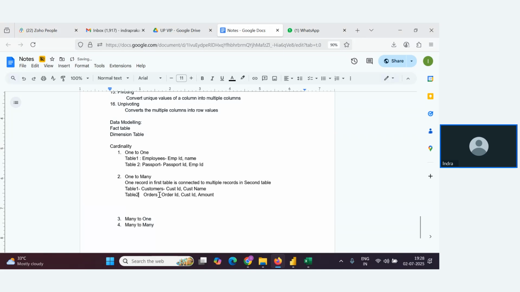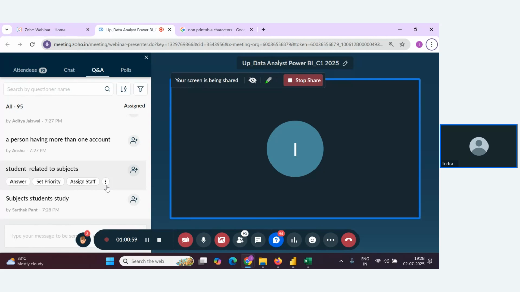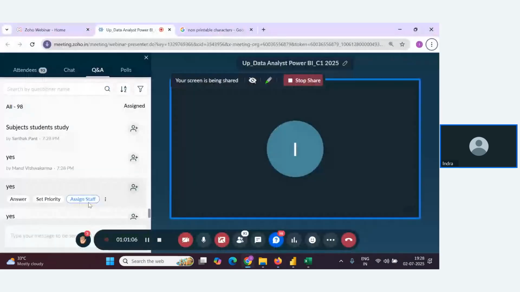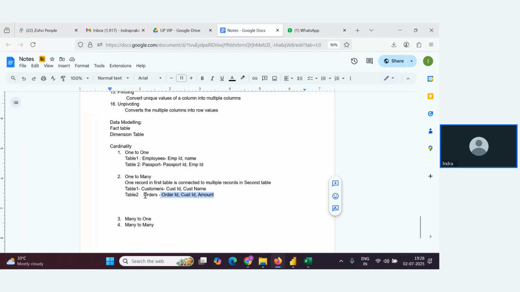Now tell me, guys, can one person have multiple orders? Yes or no? A single person can purchase multiple orders, right? If you go to Amazon, in a week you purchase some products on Monday, so an order ID gets generated. On Thursday, you place another set of products, so another order gets placed, right? This is one good example for one-to-many.